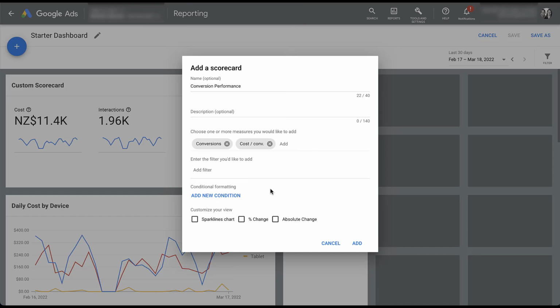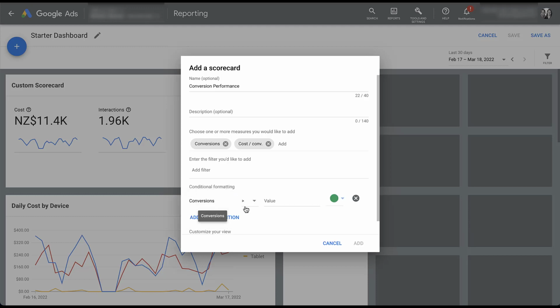Next, we can customize the view a little bit better. We can first add conditional formatting, if that makes sense. So we can add a new condition here, and you get to choose which metric you want it to be on. So we'll just say conversions. Now I get to decide if the value is greater than or equal to, less than, does not equal, whichever operator makes the most sense. And then you can apply a value over here.